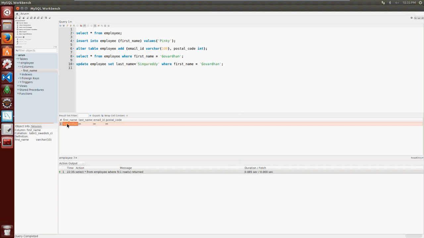Now you see here, I got only one record. When you say select star from employee, that means give me all the records available on the employee table. When I say where first name is equal to Govardhan, give me all the records where first name is Govardhan. For example, in the database, there is only one record with that first name. That's why you see only one record here. So that's how you can filter the data however you want.